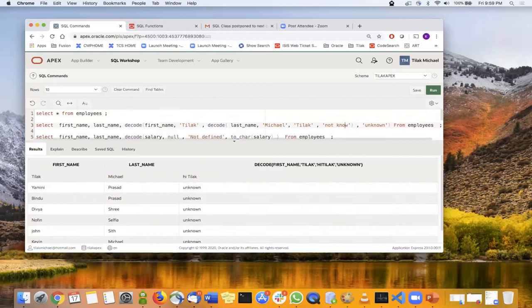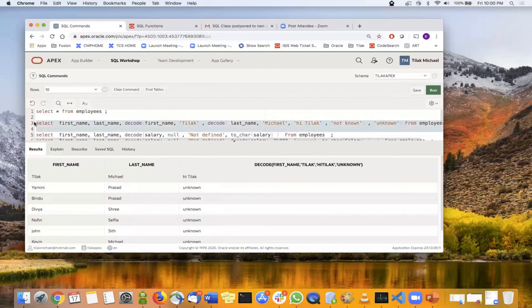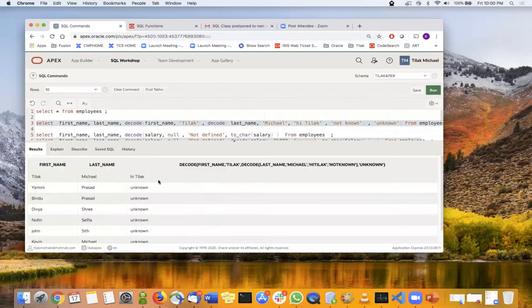Now what I'm expecting here is that we'll go through the condition. The first name is Tilak, is it true? Yes, it is true. Now it goes through the second condition, the last name. But this is not known. So basically what is happening here is it is going to say Tilak for me. For everybody else, the first name is not going to pass through, so for me you are going to get the same result.